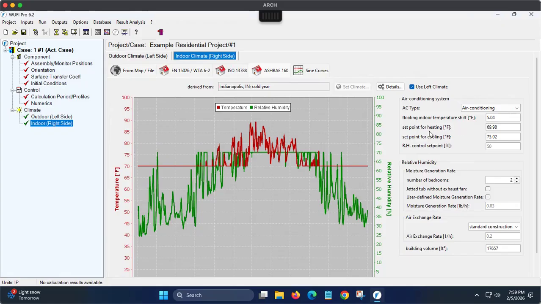And now you can see here things like the set point for heating and set point for cooling. It did adjust degrees here from Celsius to Fahrenheit. So I'm just going to round this out to 70. I'm going to round out the set point for cooling to 75. And then I am going to acknowledge down here my air exchange rate.